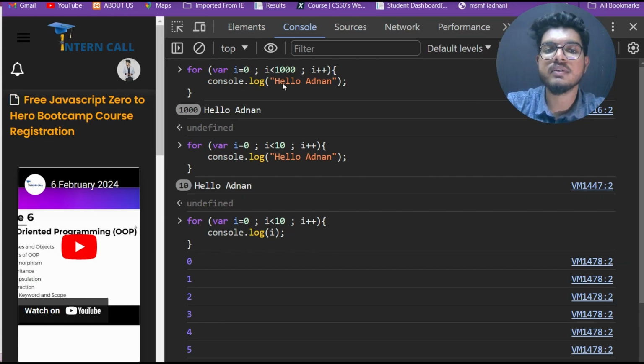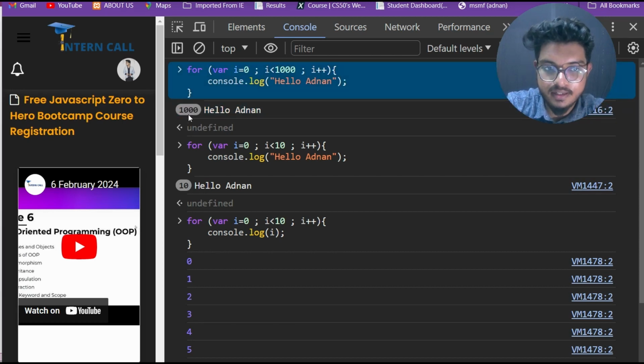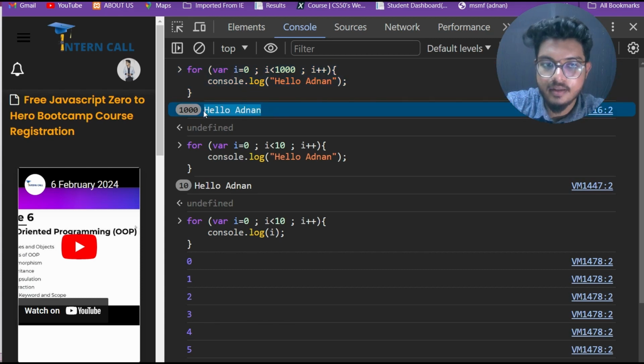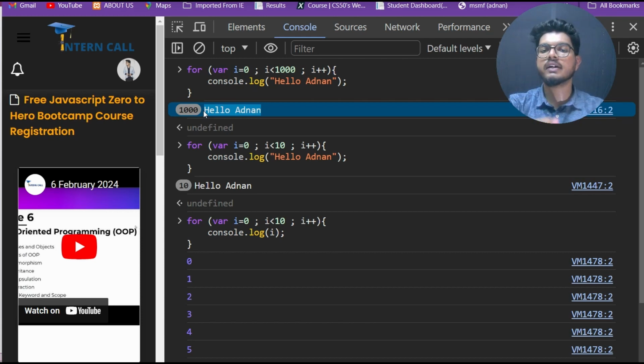See, if we run for var I equal to 0, I less than 1000, I plus plus, it is printing hello world 1000 times. This 1000 nothing but indicates it is printed 1000 times. We cannot show the same in the console.log 1000 times, it would scroll down continuously. So instead, our console automatically has detected that we want to print hello world 1000 times. So it is telling 1000 times.